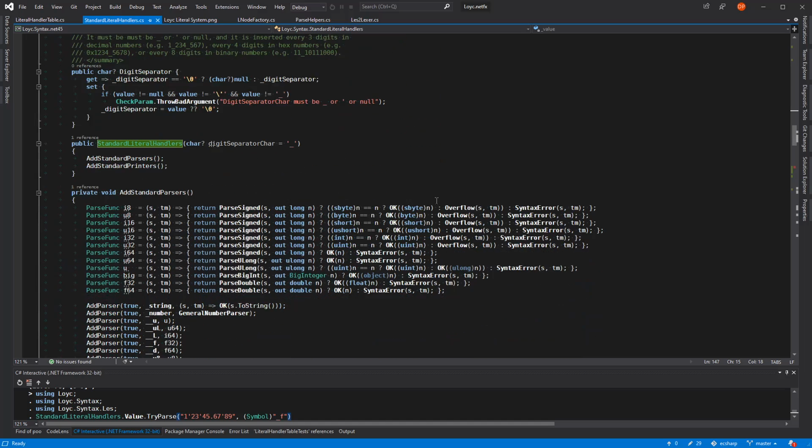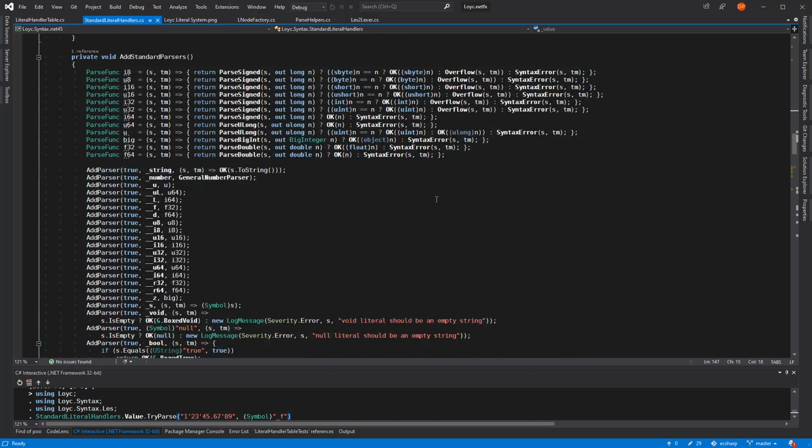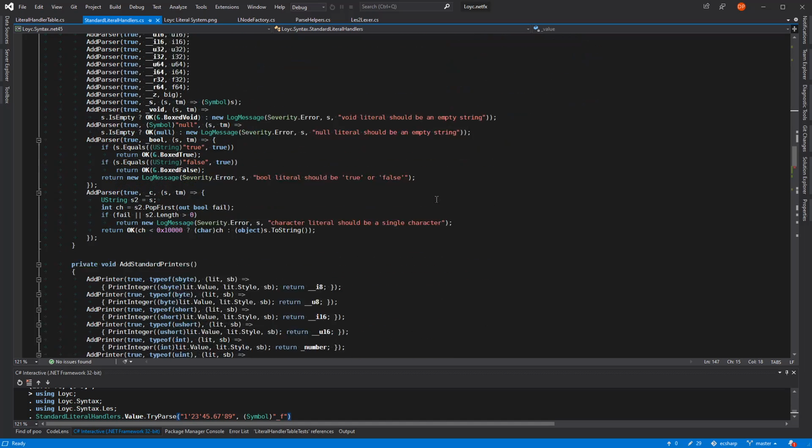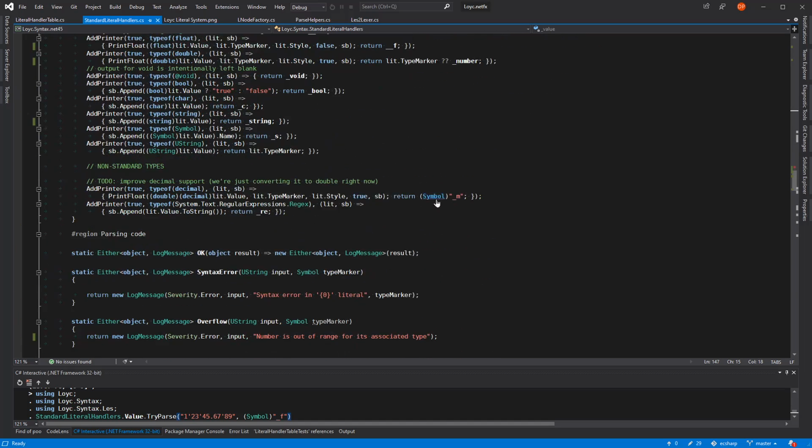In the LNodeFactory ecosystem, literals used to be a wild west where every language would have to decide separately how to parse and print literals. And you're still free to do your own thing, but now there's a standard literal system available.